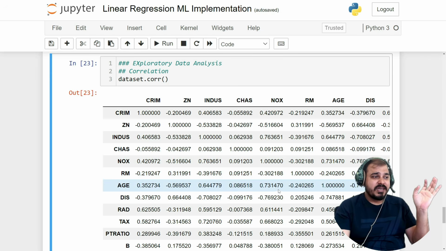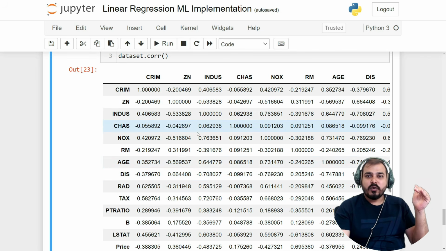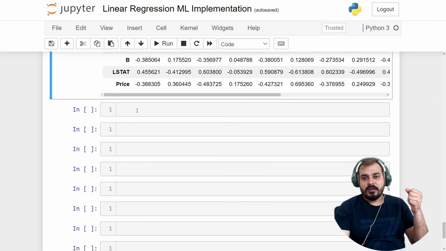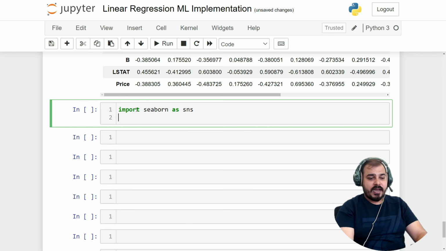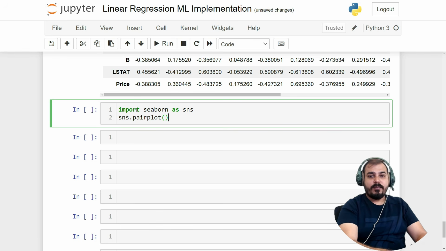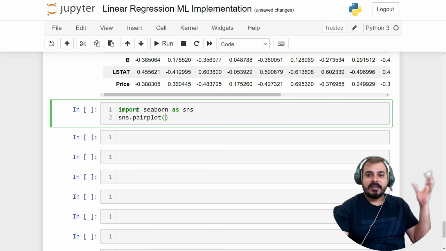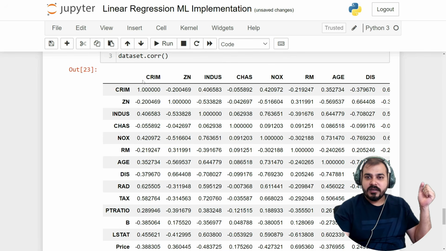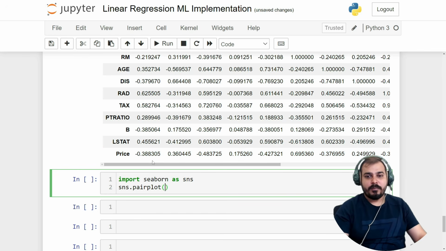Now, based on this correlation, we can also do a scatter plot. For this, I'll be using Seaborn. I import Seaborn as sns, and I will be using something called sns.pairplot. This pair plot will basically show how features like CRIM and price are scattered with respect to different points.